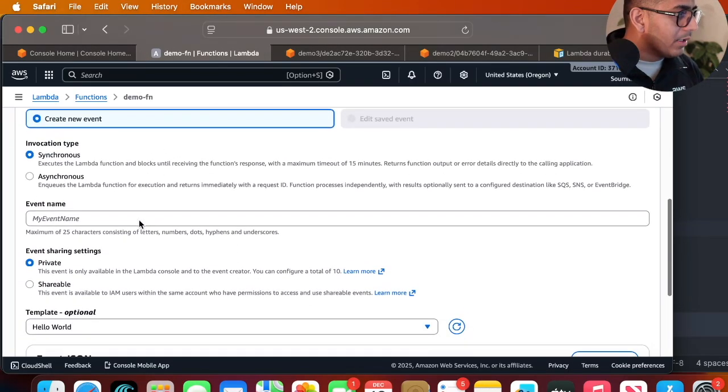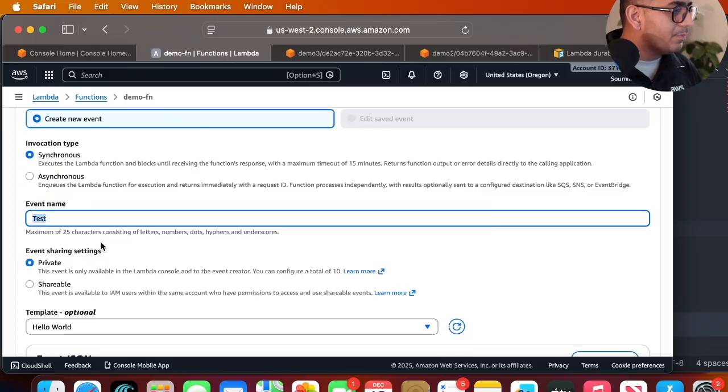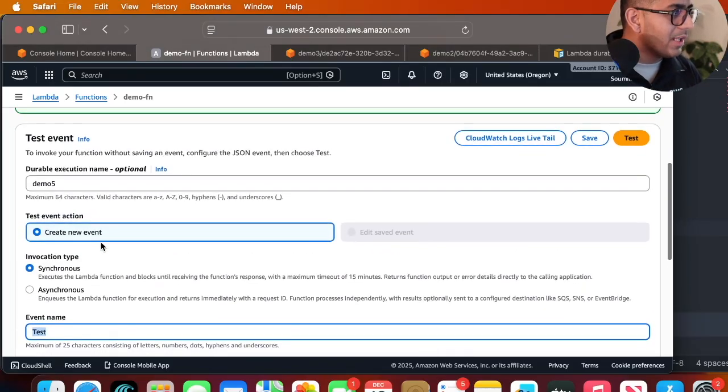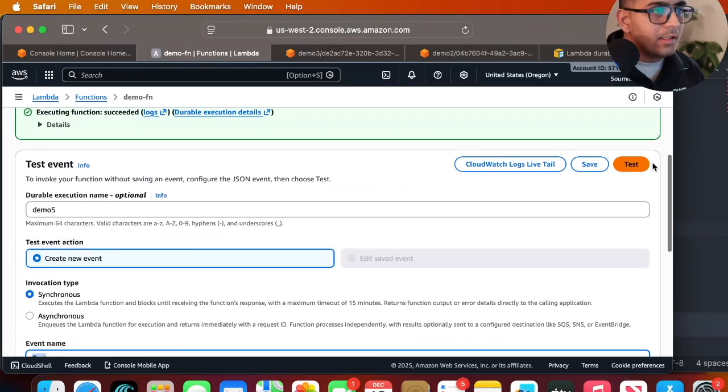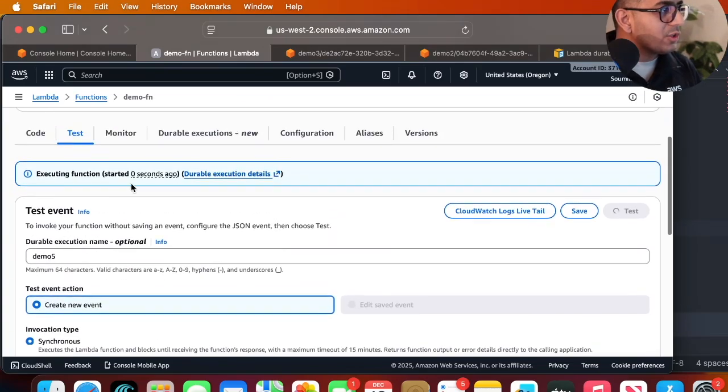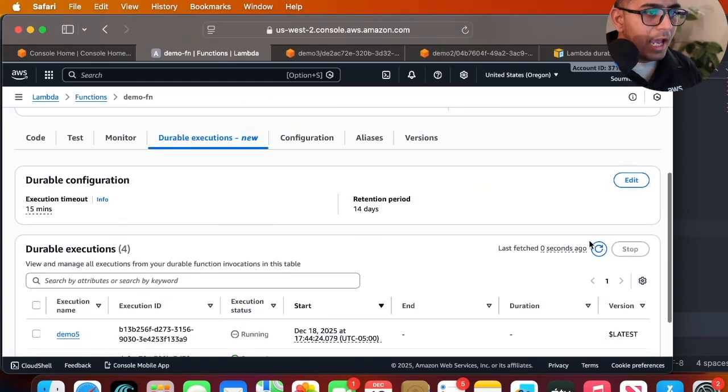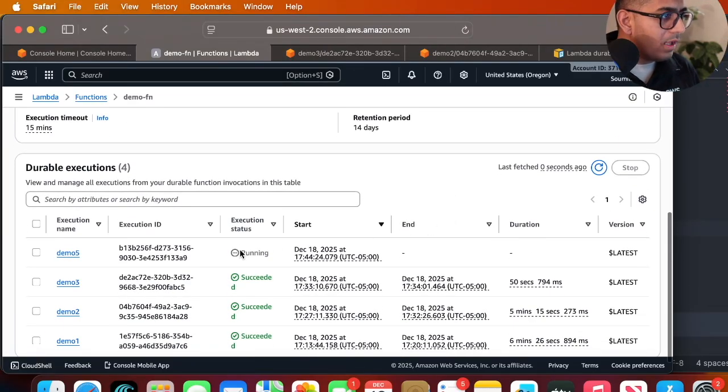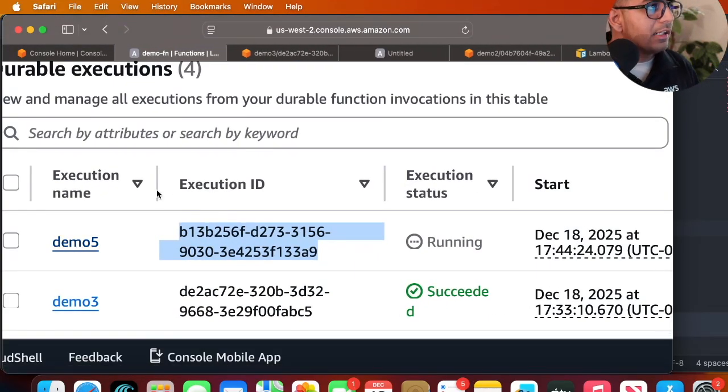And let's see what else. Event name, whatever. Just put test for now. I think that's pretty much it. Okay, and then just click on test. As soon as you do that, you will see durable executions. If you refresh here, I can see my durable execution demo 5. I can click on that.